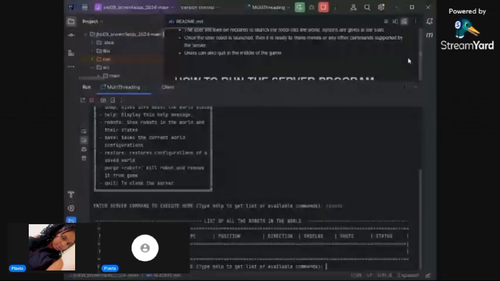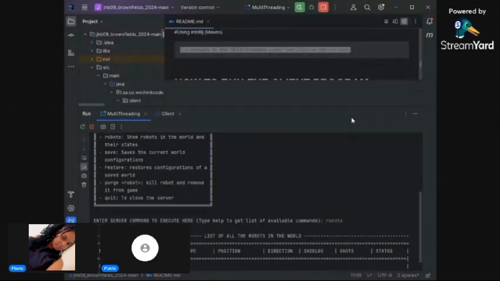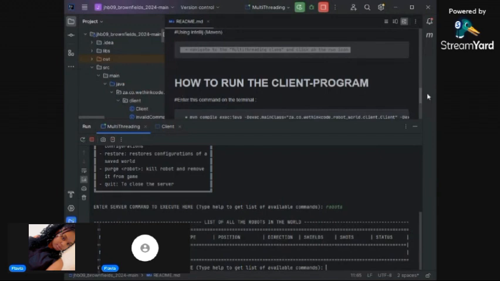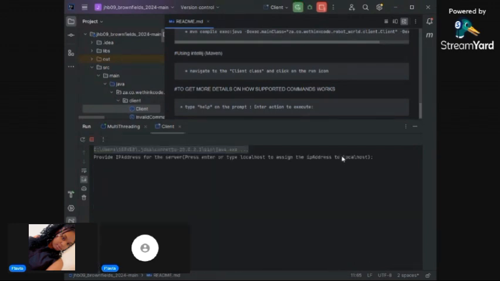client program. We have a command which the user can copy and paste into the terminal to run the client program. Alternatively, if you're using IntelliJ like I am, you can go to this client folder, right click on the client class, run the client class, and we'll be taken into the client class's terminal.